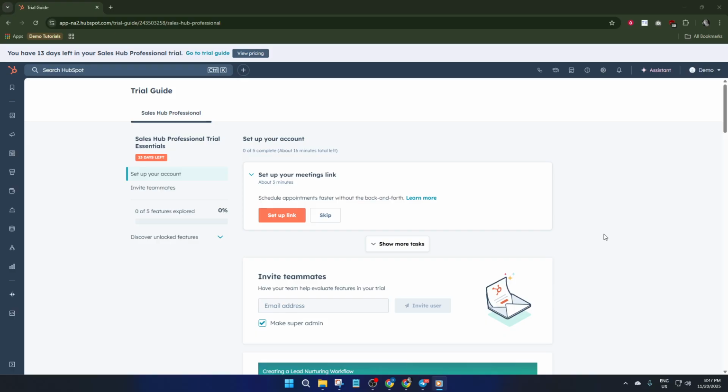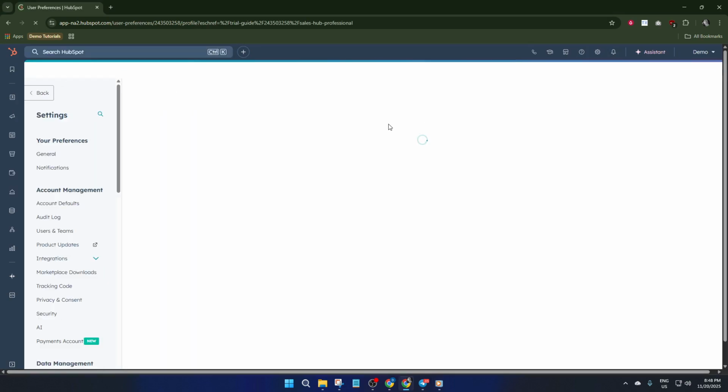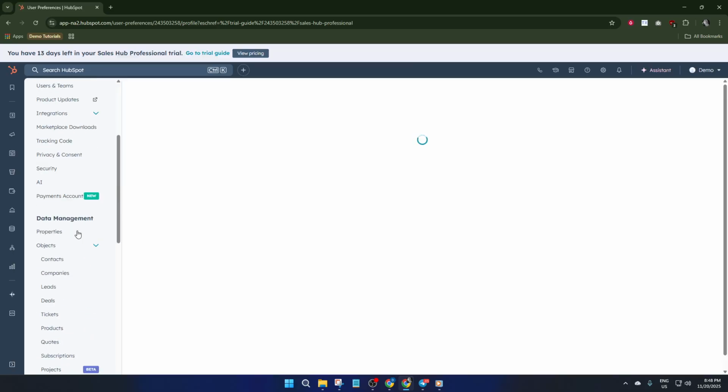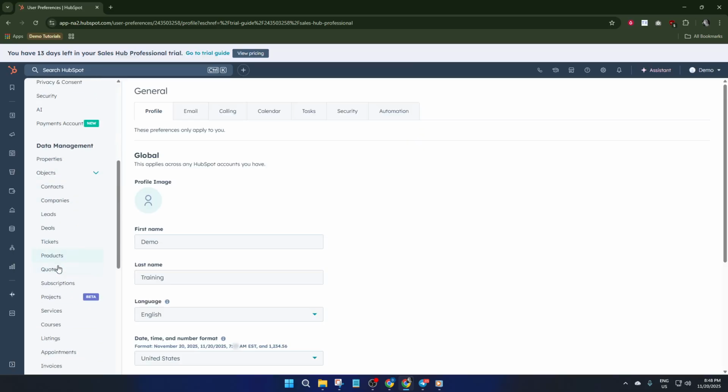First, we need to access and customize your forecast settings. Start by clicking the small settings gear icon at the very top of your HubSpot dashboard. You'll find it close to your profile photo. This takes you into the control center for everything in your account. On the left sidebar, navigate to Objects, then select Forecast.